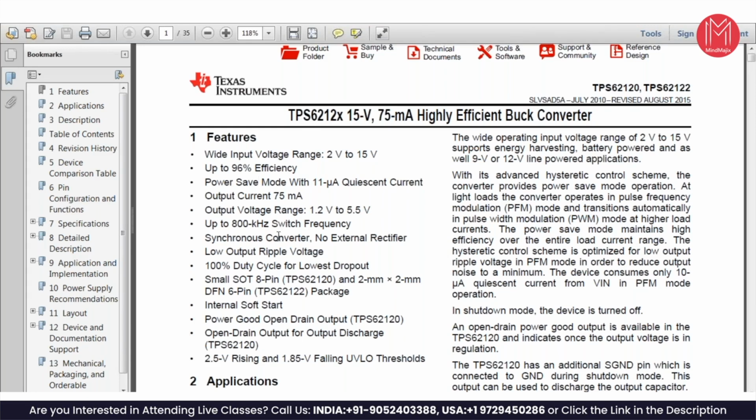And this uses a switching converter. That's why you see 96% efficiency. We'll learn a little more about this in the next power supply design. So it's not an LDO kind of power supply that just drops the voltage. It uses something called switching, 800 kilohertz switching, and so it is very efficient, almost 100%.